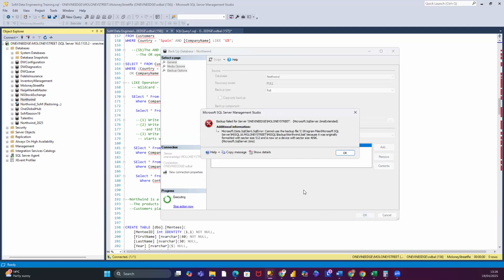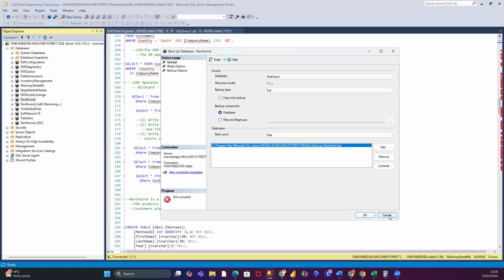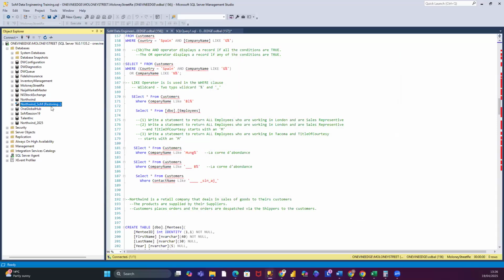Then click OK. What's wrong? Backup cannot be backed up. Why? Because it is originally formatted. There's an issue with that one, but that is just the way to go about it. I don't want to do this one because it's restoring and I will need it very shortly. So let's see if I can back up this one.